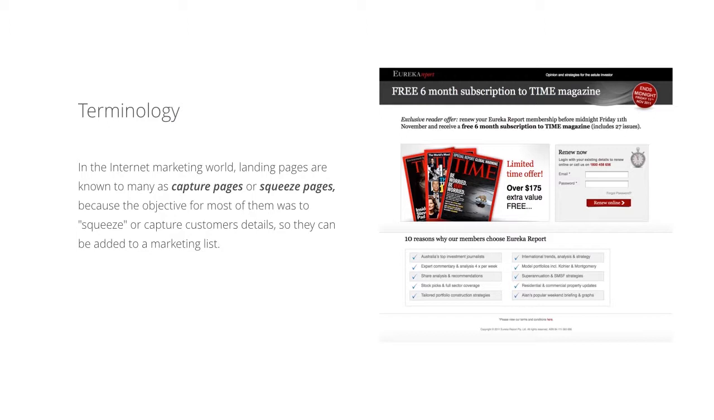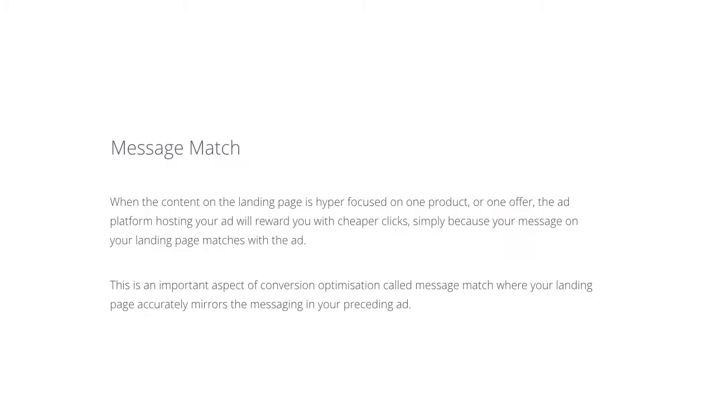But before we get into what those different landing pages are, let's continue with the theory behind getting landing pages to convert. When the content on the landing page is hyper focused on one product or one offer, the ad platform hosting your ad will reward you with cheaper clicks simply because the message on your landing page matches well with the ad. This is an important aspect of conversion optimization called message match, where your landing page accurately mirrors the messaging in the preceding ad.